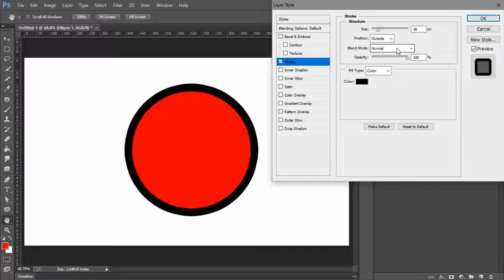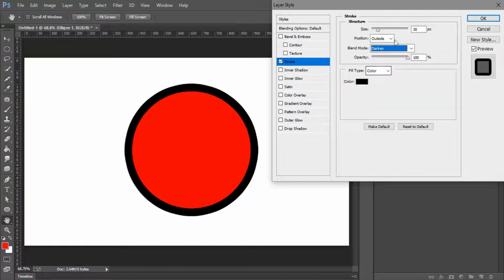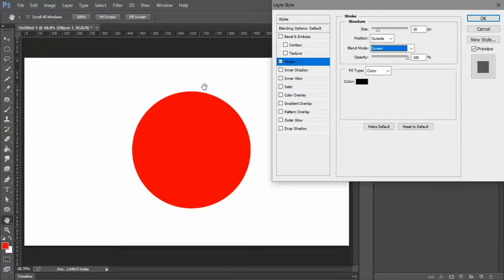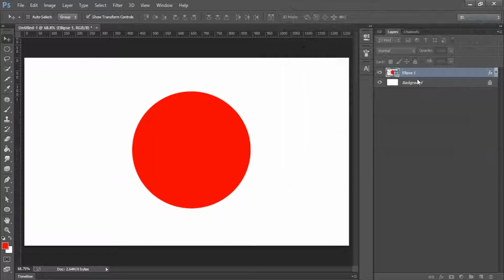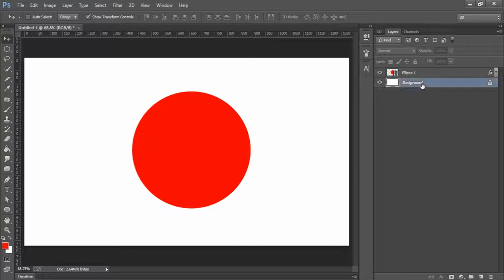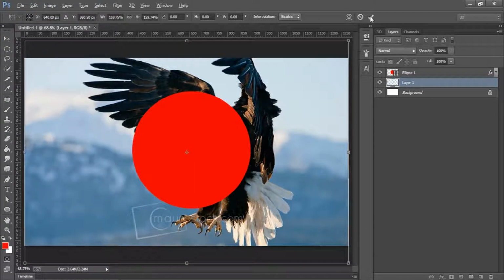I have the blend mode here, and this blend mode is affecting just the stroke. So if I change it to darken or change it to screen, you notice that because we have a white background, we don't have anything showing right here. So if I bring up an image, let's bring up that image we're using. It's still in our clipboard, so I'll just hit Control V, so we still have it here.